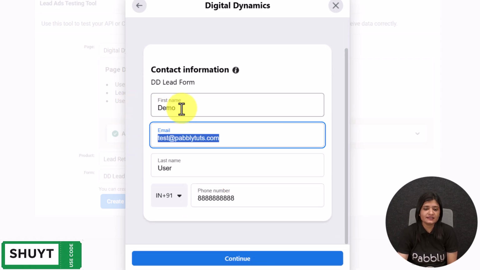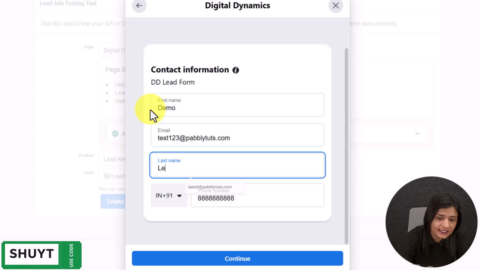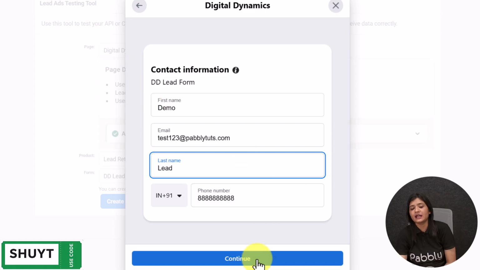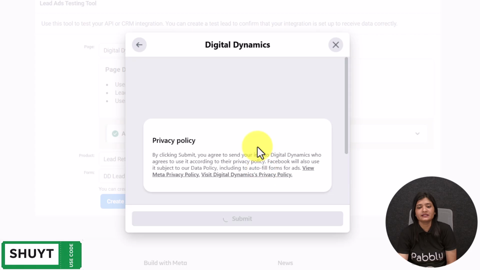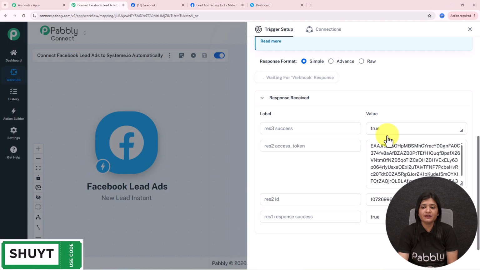The name is demo, the email address is test@pabblytudes.com. I have entered 123. Then the last name is lead, and then this is the phone number. I'm going to click on this continue and submit this. Here, as soon as the form submission is done, all the details should be captured in my workflow. Here, let's wait for the webhook response.